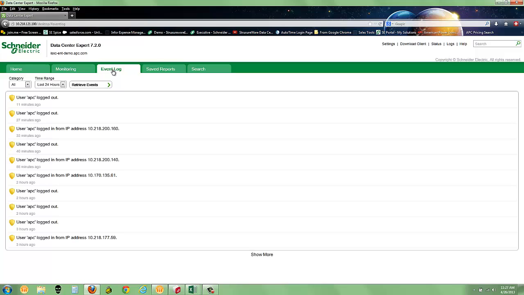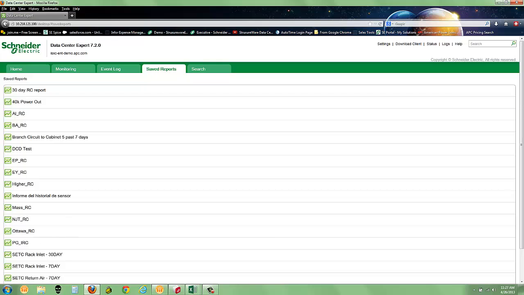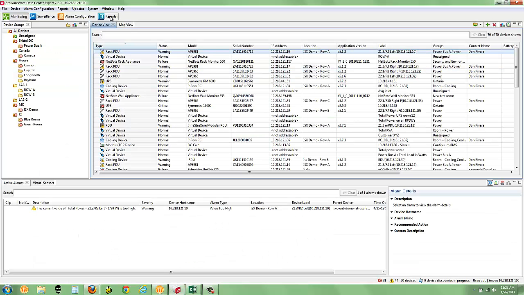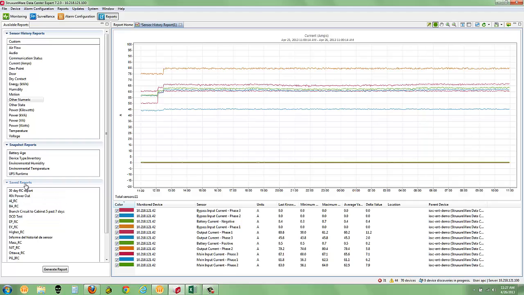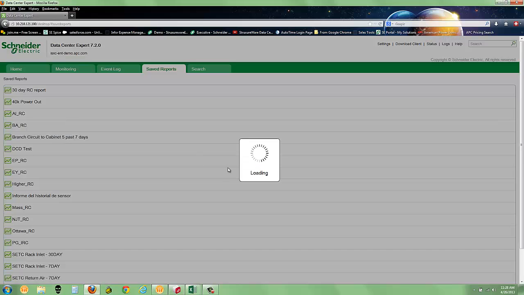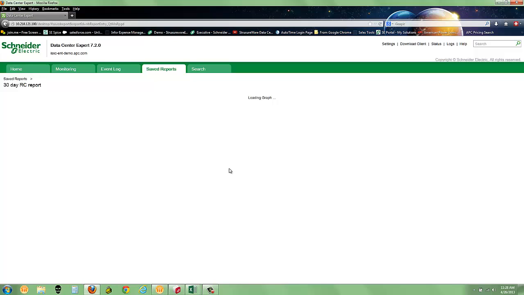Another point is the event log. All the activities that need to be saved are in this event log, and you will have the possibility to see that. Saved reports: the reports that were saved here on the central server, there is a possibility to access all these saved reports from the system. For example, the 30-day RC report, I can have access to this report through the web interface, and it will give me all the data points and all the information saved in that report.